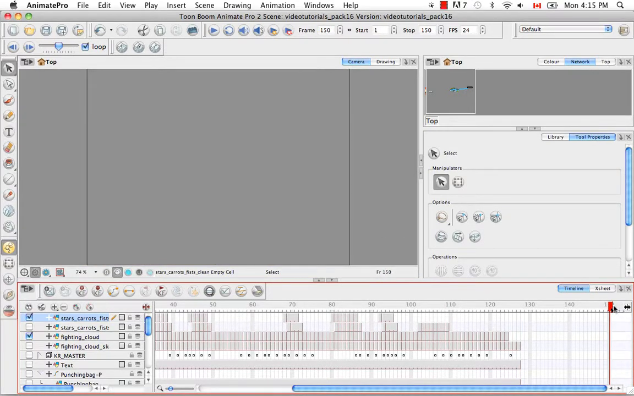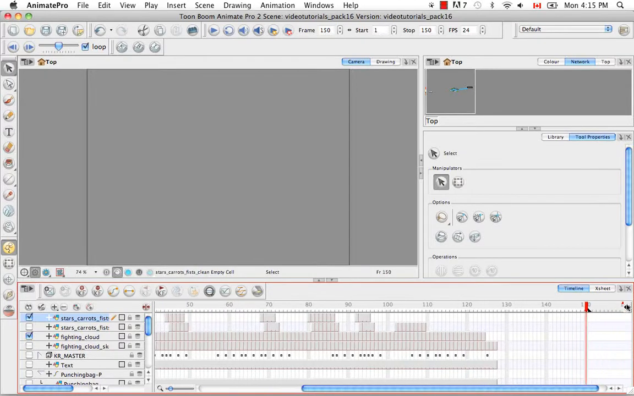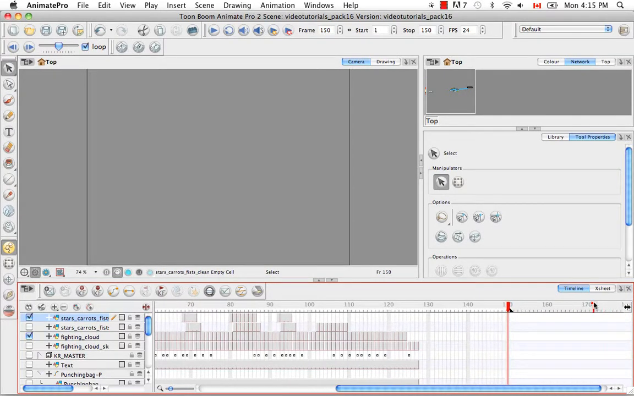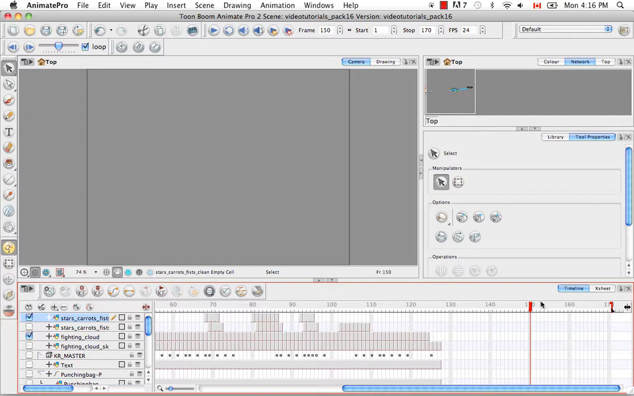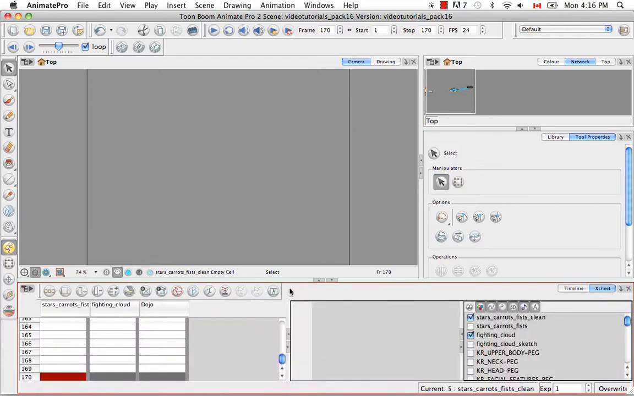I can also grab this red bracket and pull it towards the right to increase my scene length. So now I've increased my scene length to 170 frames. You can also add frames before or after a selection. So let's go to the X sheet view to do this.